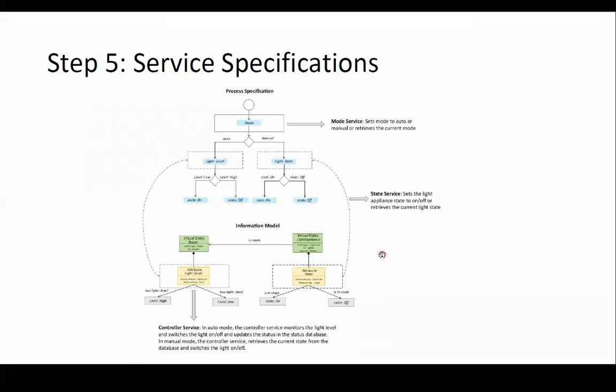This is the fifth step, where various services are going to be provided for the IoT application. The services can be controller service, it can be your state service, or it can be your mode service. If it is auto mode, then which kind of service it should provide, or if it is manual mode, which kind of services it should have. It is specified in this particular mode service. If the state is on or if the state is off, then which kind of state services should be provided for this IoT application is defined in state services.